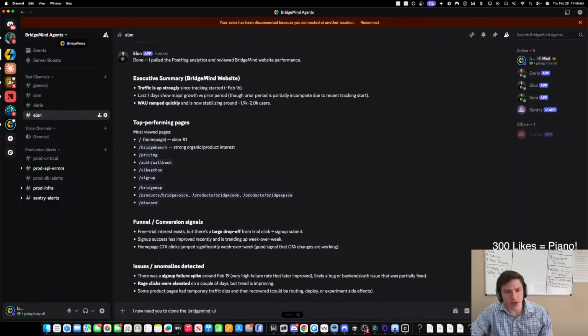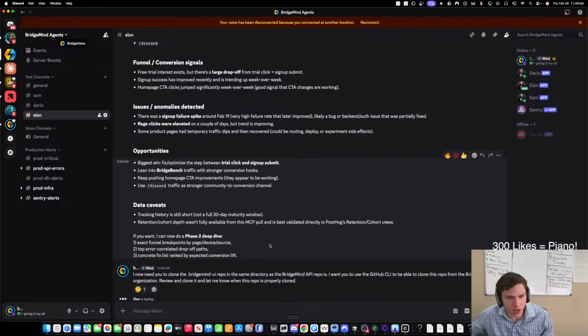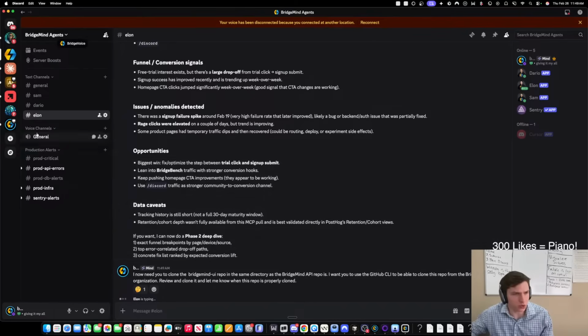This would be very interesting to see. So we're going to see if we can clone this repo without even having to do anything, right? Like, hey, we set up GitHub. It should be able to clone this. We'll see. This will be an interesting test.